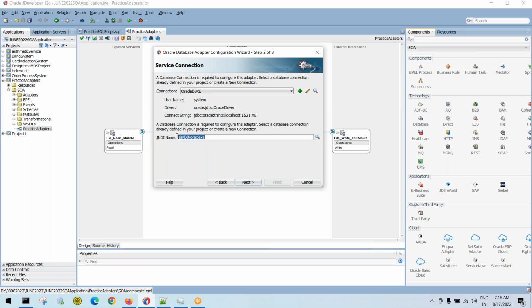Suppose I provided EIS DB ABC, actually we don't have a JNDI called ABC, but if you provide it, at the time of program development you don't see any problem. But when you are executing the program, you will see a failure because there is no JNDI called ABC. Okay, just remember this part.